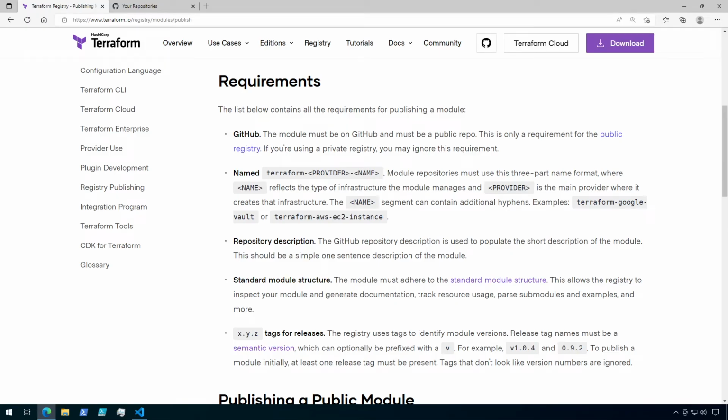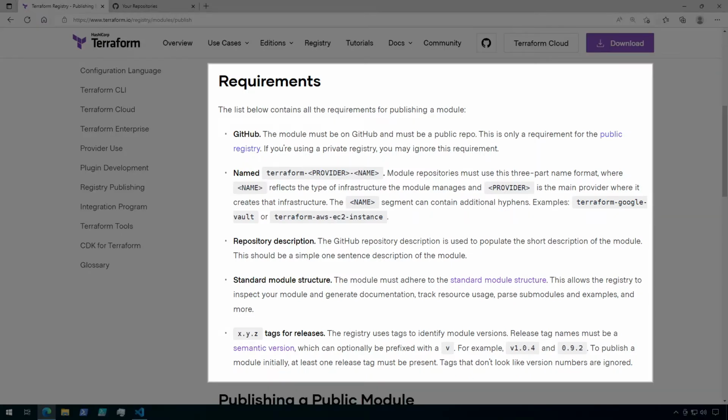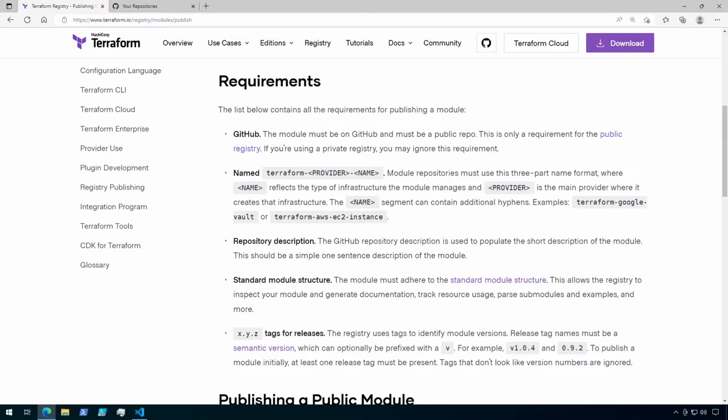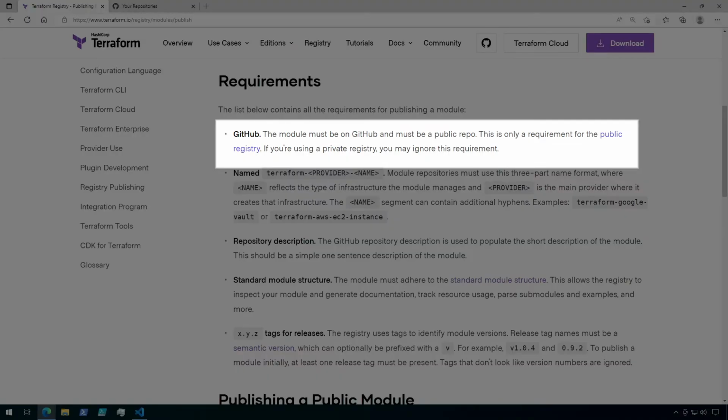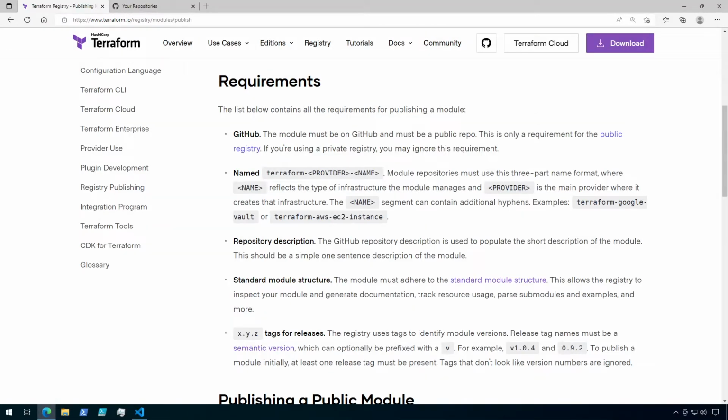The first thing you should do is familiarize yourself with the Terraform documentation on publishing modules, which will be linked in the description below. This document lays out some of the upfront requirements that need to be taken into consideration before we publish. The first thing we need is a public GitHub repository. The repository needs to be public since we're publishing to the public registry. This is not the case if you're publishing to a private registry, however.